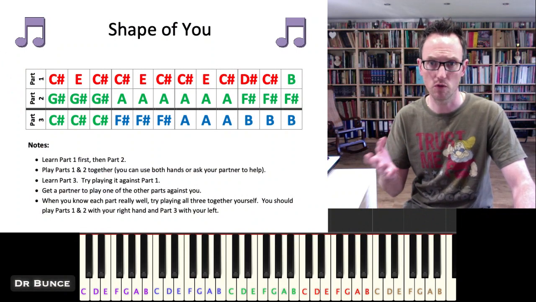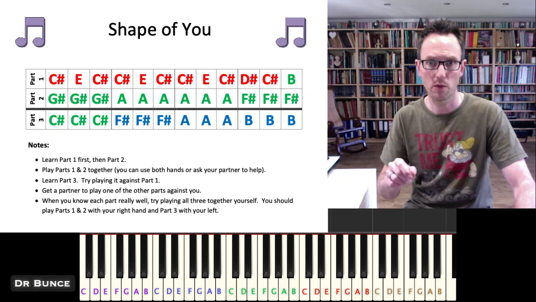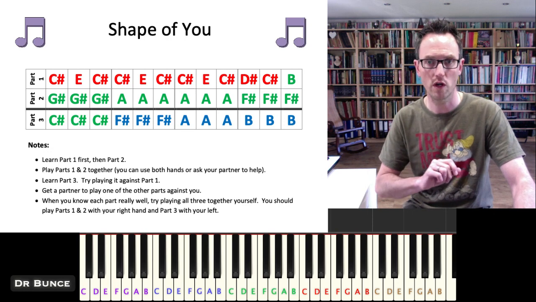If you've got a sister or brother at home, or even maybe an adult that could play along with you, they could play one of the other parts while you play a certain part. Or you could try putting 2 parts together. Let's have a look at how that would work.